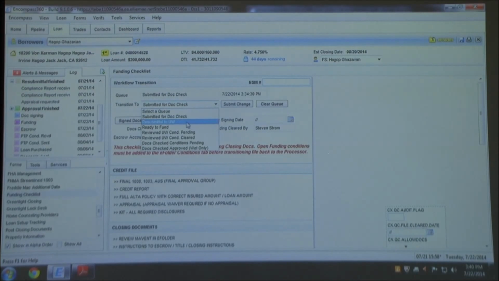Resubmittal to underwriting is to get it into their prior to funding queue. So they would come in there and do that. Okay, so that's a transition. After funding queue is ending queue.